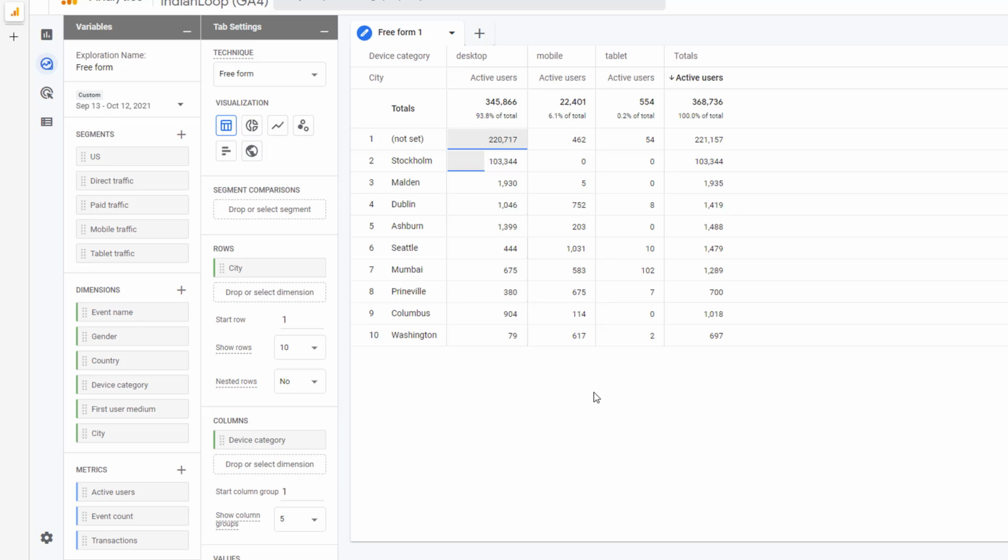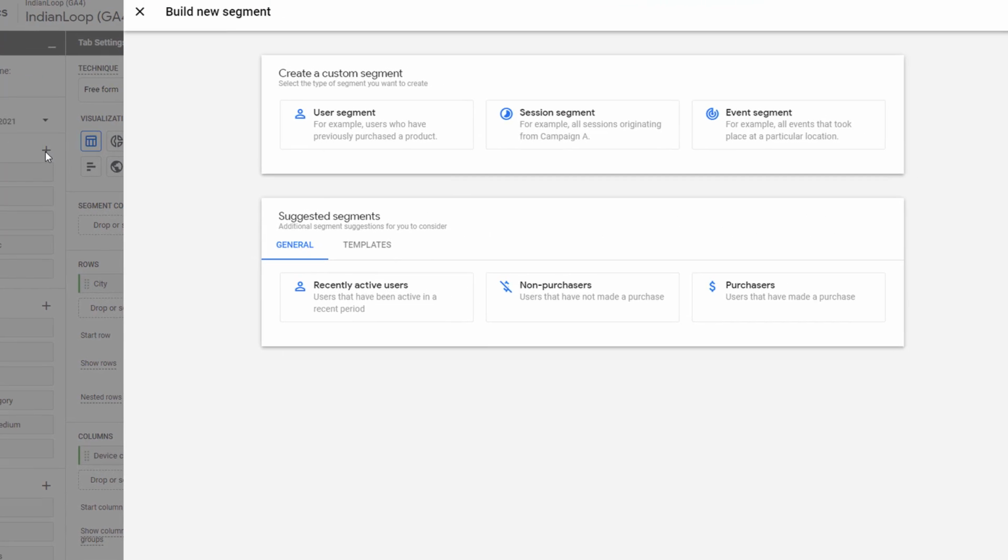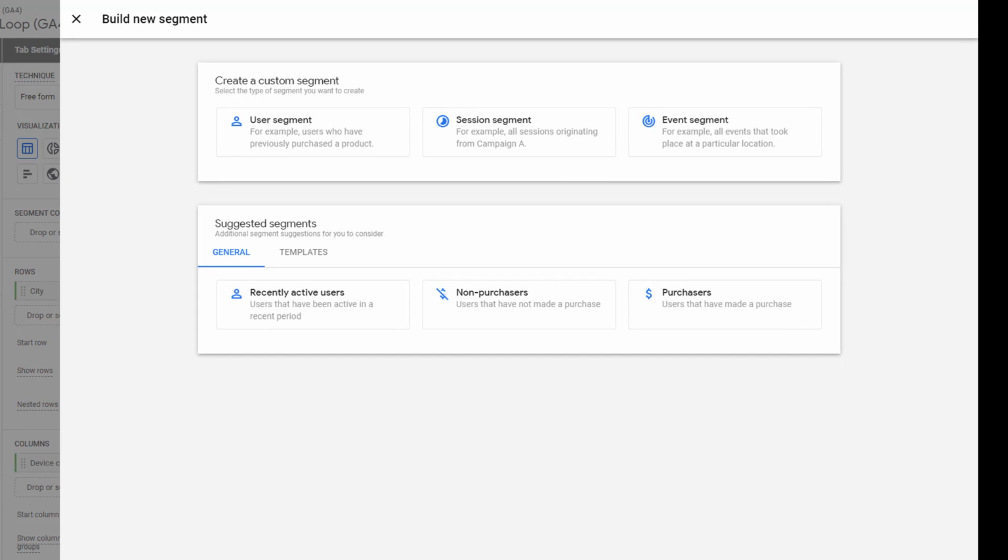In this interface, you will see segments listed on your left-hand side. Next to segments is a plus sign. This is where you can create a new segment. Go ahead and click on plus. This opens up a window where you can start to create your segment.